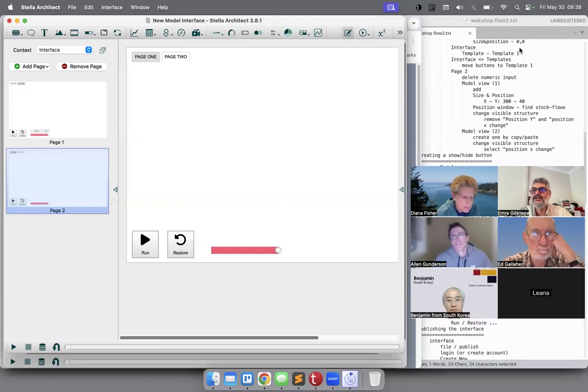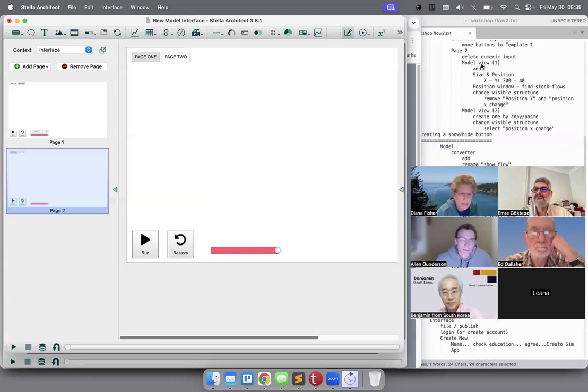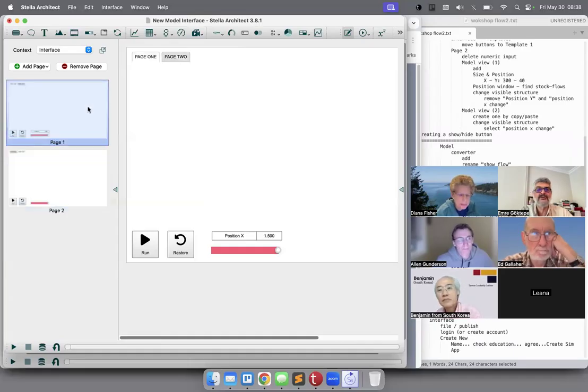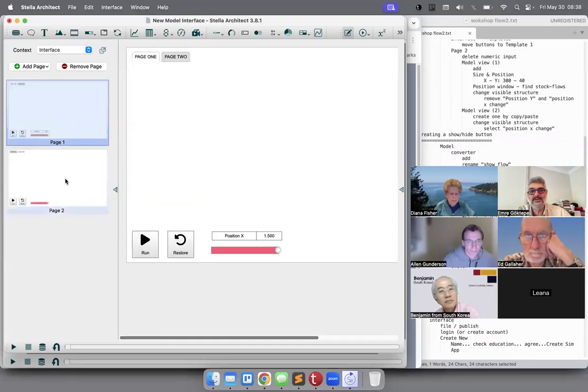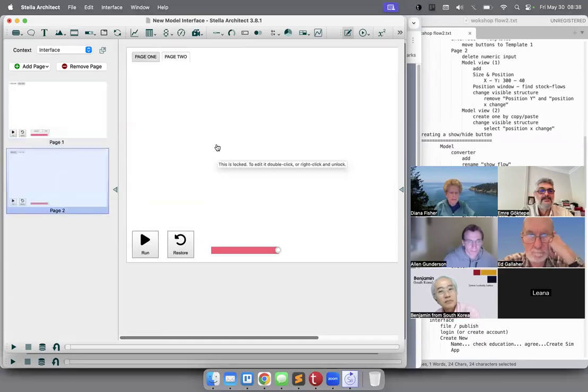So for this, first, I delete this one. You want to be on page 1 though, right? This is the first page, yes. And this will be in page 2, the model view operations. Actually, it can be done in page 1. It's only for convenience.